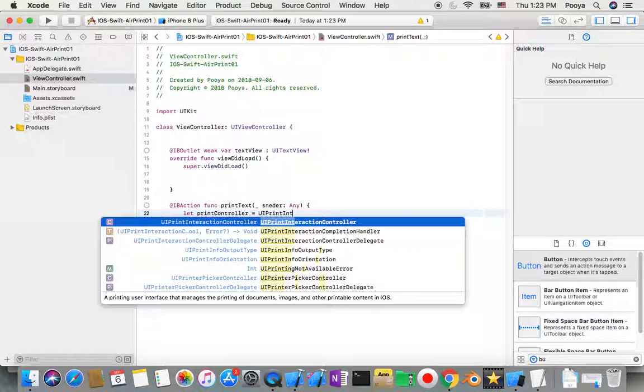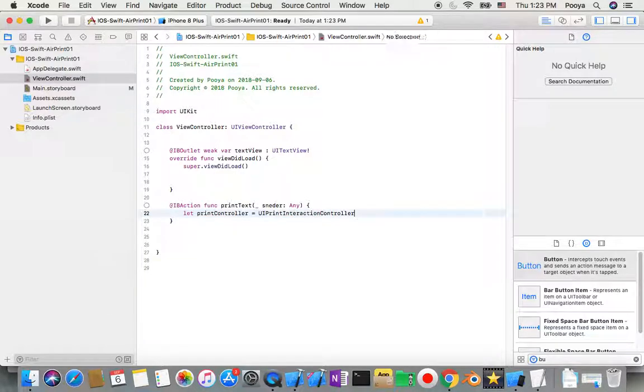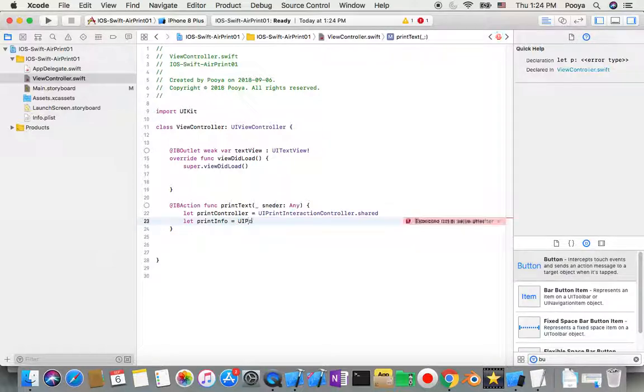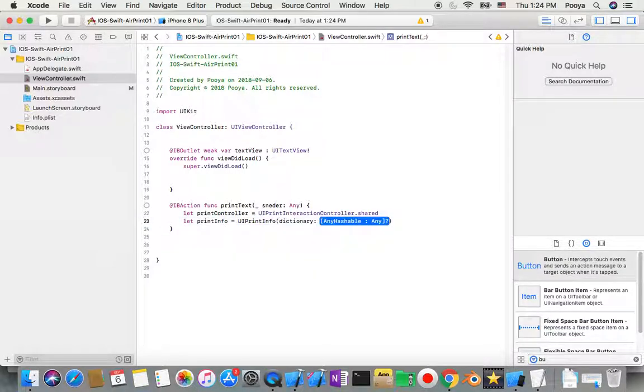Okay, UIPrintInteractionController. Yes, so UIPrintInteractionController, and we say dot shared. So we make a controller from the ready controller that we have from Apple, and then we will create printInfo. So this printInfo will be UIPrintInfo, with dictionary nil, so no dictionary for that.